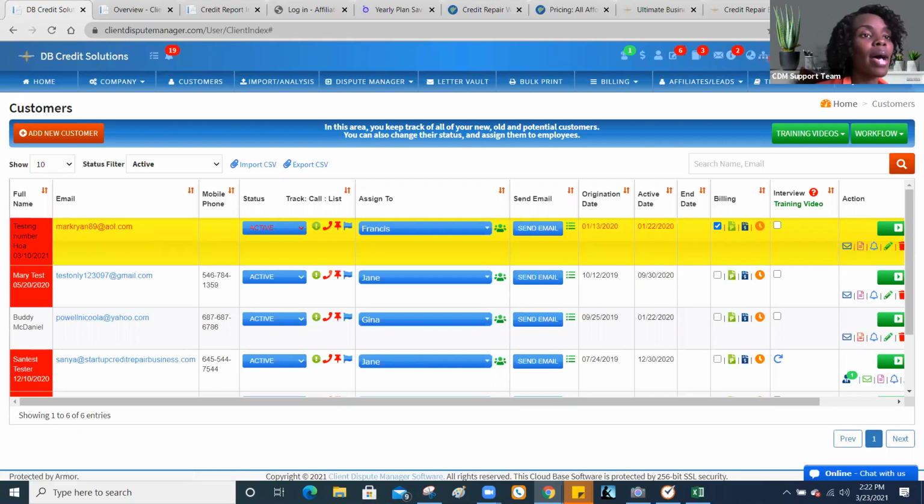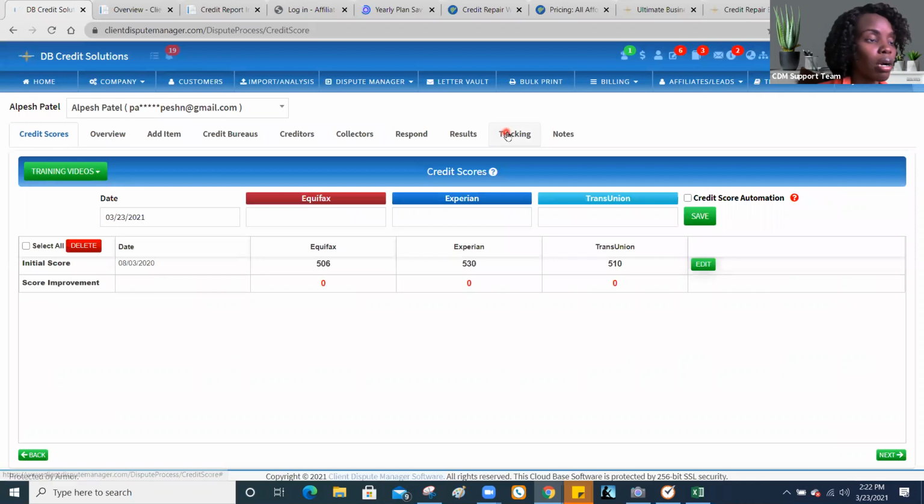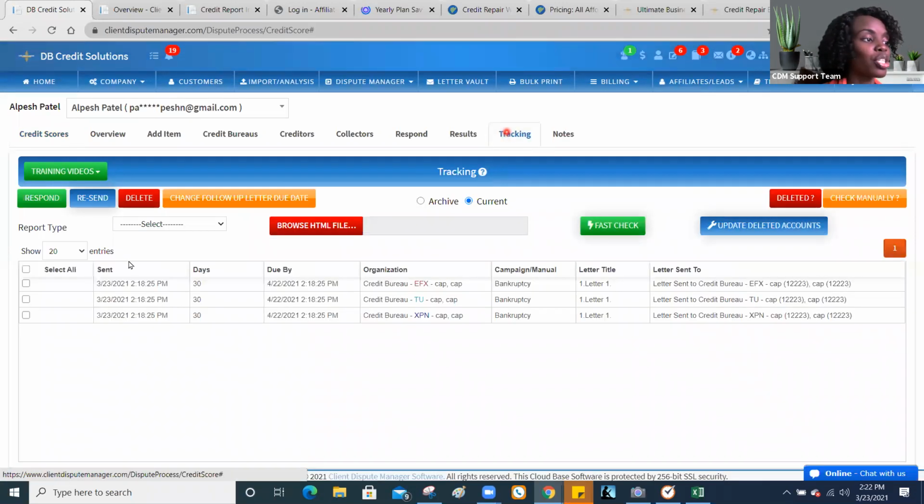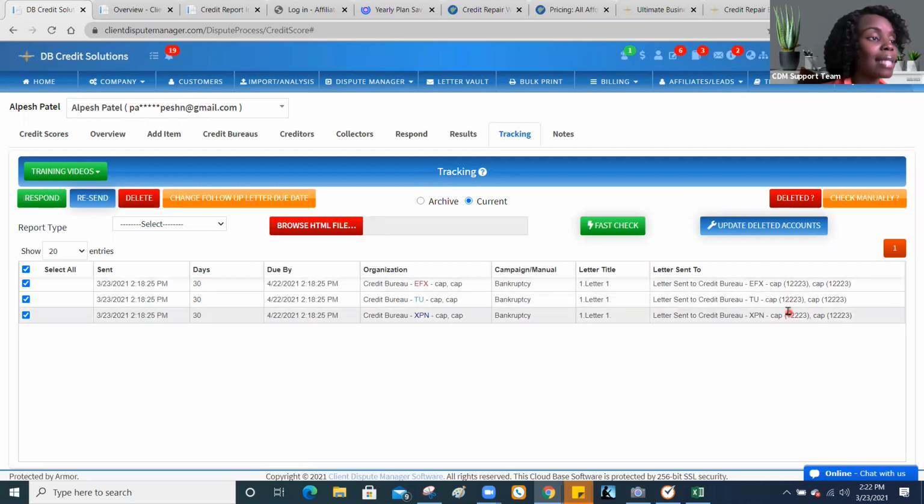Now, how do we go ahead to get that red off, right? Let's say we have sent out our updates to the client. We have printed out another set of disputes for our customers. We want to go back to the tracking section and tell the software that we have responded. So we're going to check the box. Let's say, of course, these were already highlighted as deleted. We would come here underneath the tracking section and hit the respond button to tell the software that we have responded so that it goes into archive here. And then the new letters that we have sent out would be shown on the current screen, right?